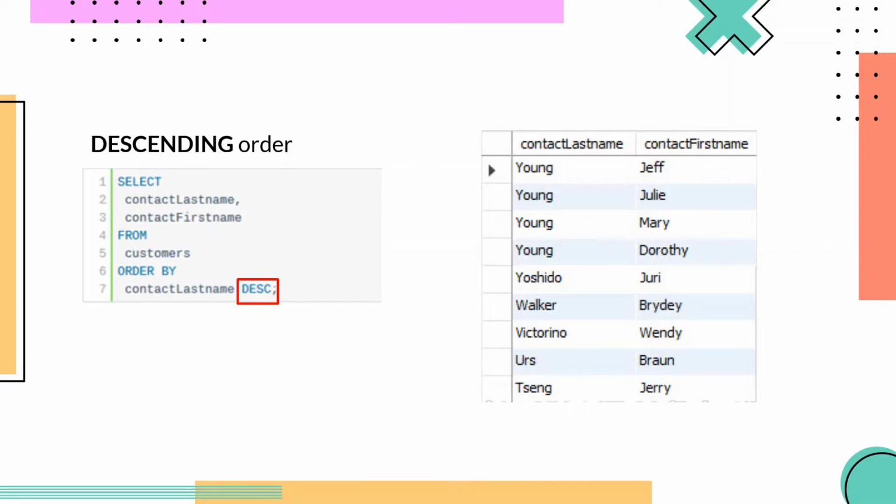And then if we want to select contact last name and contact first name of customers and sort it by the last name in descending order, we can use select contact last name, contact first name from customers order by contact last name, and then we add DESC in the end. And we will get the result as shown in this table. The result set is ordered by contact last name in descending order, that is alphabetically from Z to A.